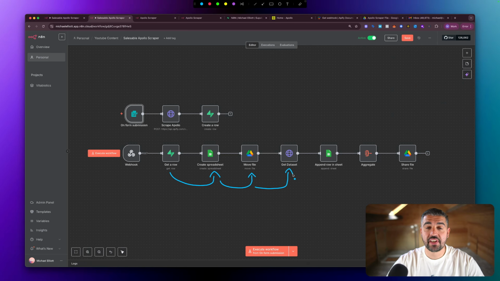It will get the data set items because there are going to be multiple runs. You're going to run it now, then you might run it 2 hours later, you might run it 3 hours later. It's going to fetch the unique data set item. It appends the row in a sheet, so it updates the sheet with all of the information, aggregates the data into one simple output piece of data ready for Google Drive, and then a notification is sent via email to the email address you specify in the form.